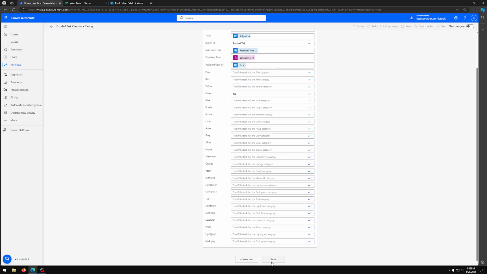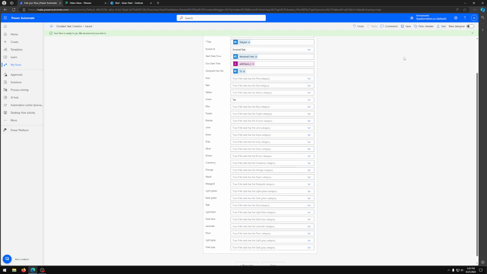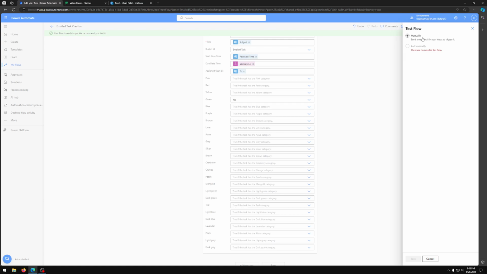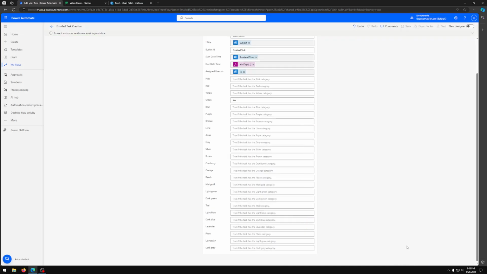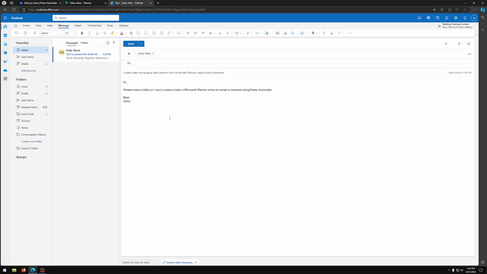Now we're just going to click save. Give it a second. Once it's saved, we're going to go ahead and test our flow. So you want to test, manually test. Now it's going to ask us to send an email to see if our flow is working properly. So I'm going to go to my email, Outlook. I already have this typed out, but you can create something similar for testing purposes.